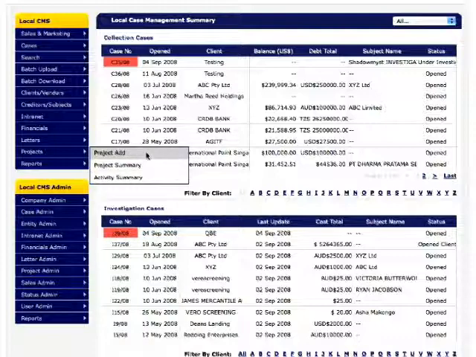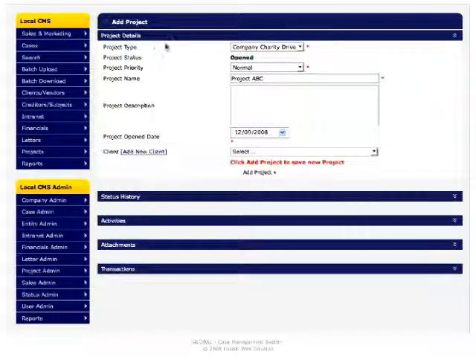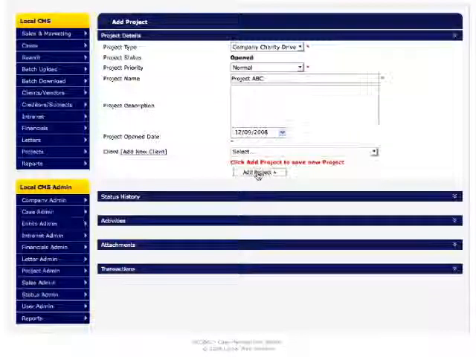First, let's take a look at project add. Project add allows you to easily create a new project. You can select a project type, priority, name, description, open date, and a client. Once you add the project, you will get a detailed view.